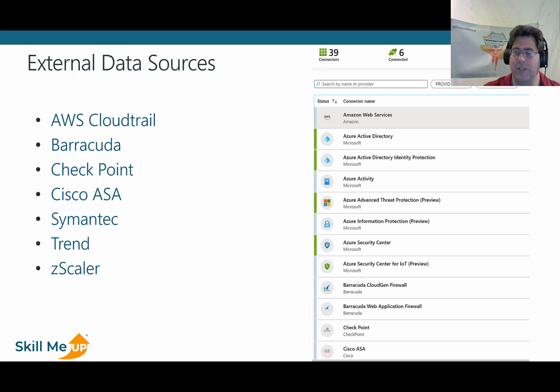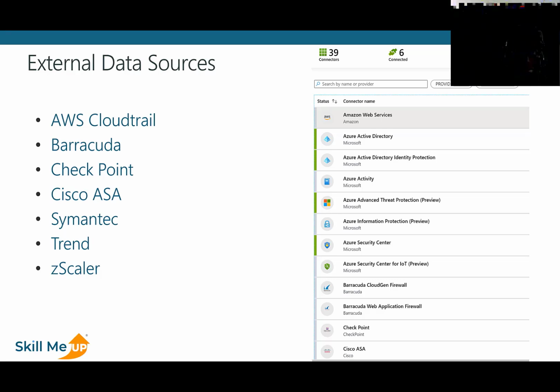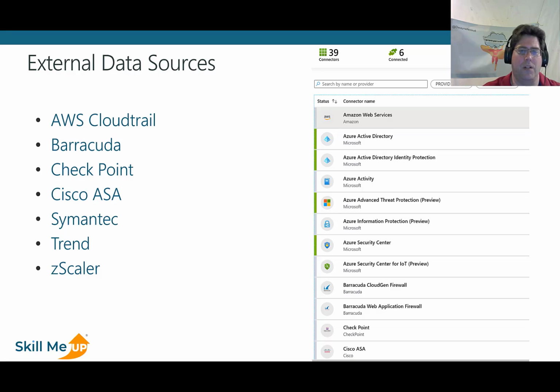Other firewall and endpoint protecting services can also be connected. You can see some very industry recognized vendors here with Barracuda, Checkpoint, Cisco, Symantec, Trend, and that provides, again, that full visibility of your security infrastructure within one place.